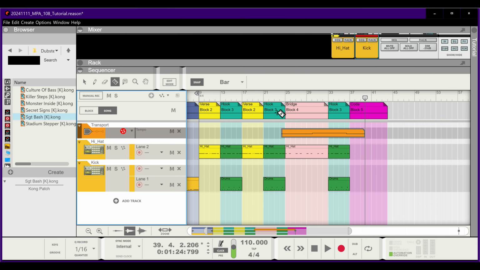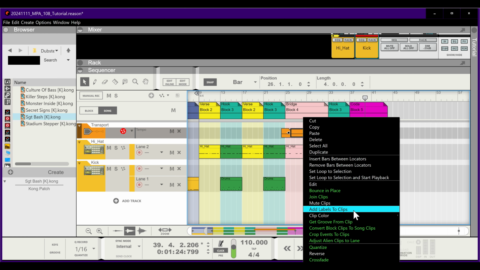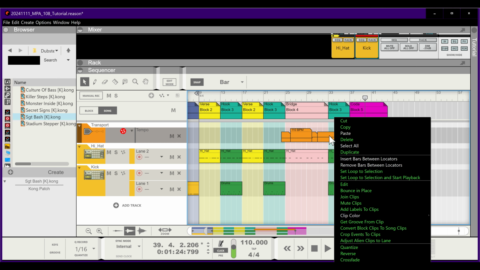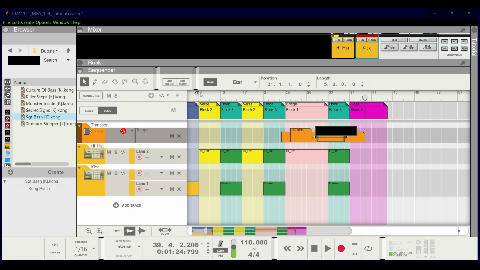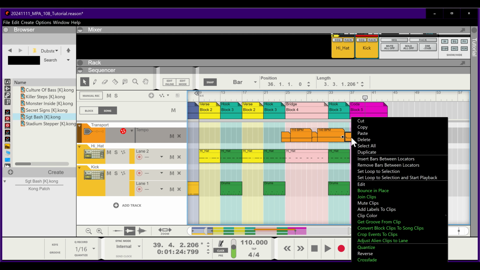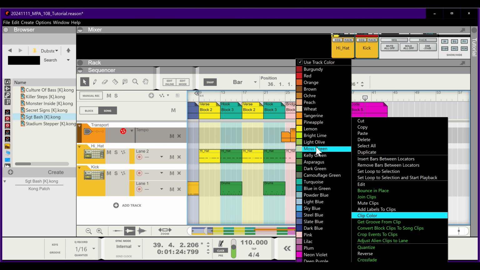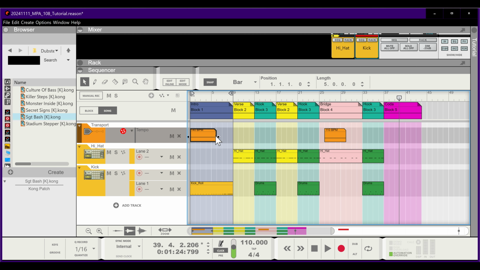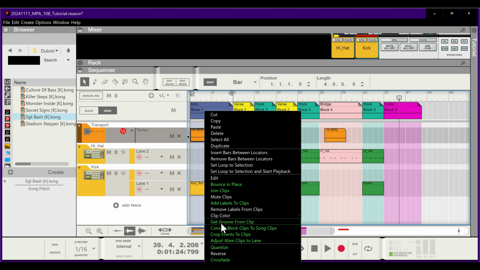We're going to use our razor blade. Cut that, cut that, cut that, cut that. This is clearly 110 BPM. And this is clearly 140 BPM. And you know what? I'm going to color this red. This is important, but we'll keep it to the side because we will get to that later. Okay, it's clear to me that most of the song is in 140 BPM.